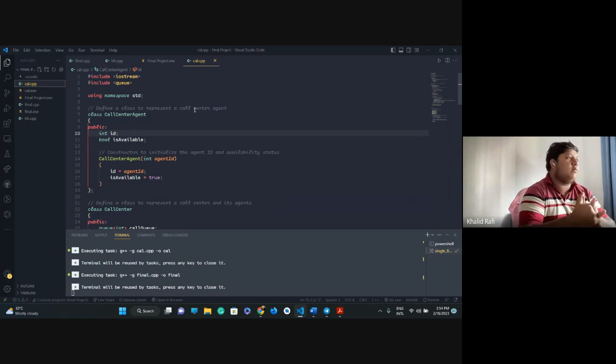Hello again. My name is Abdullah Khalid, and now I'll explain the code for the call agent. As you can see, we have added two header files. One is iostream, and the next is queue, to add the queue functionality to the code.